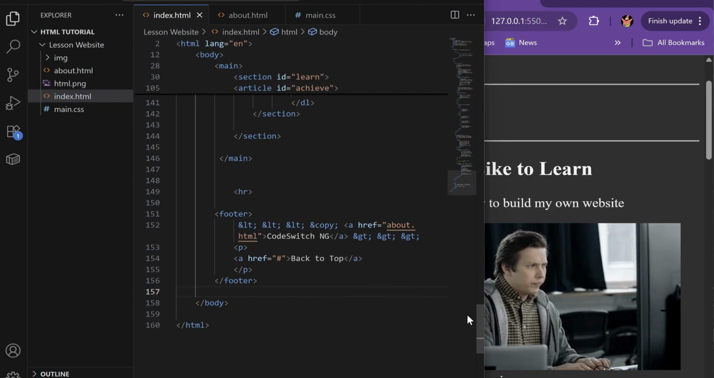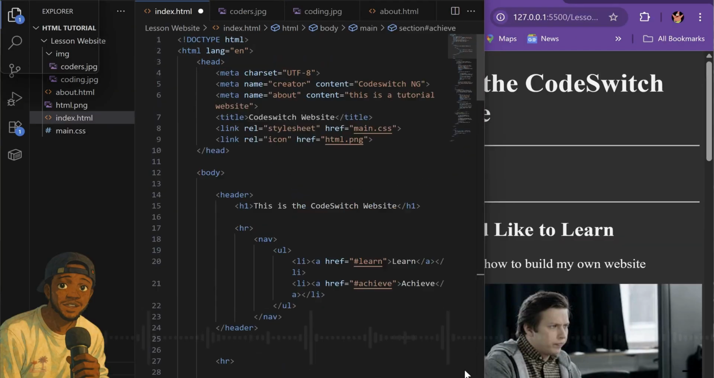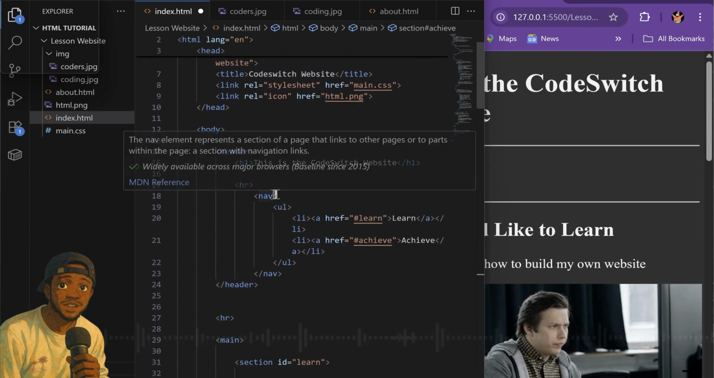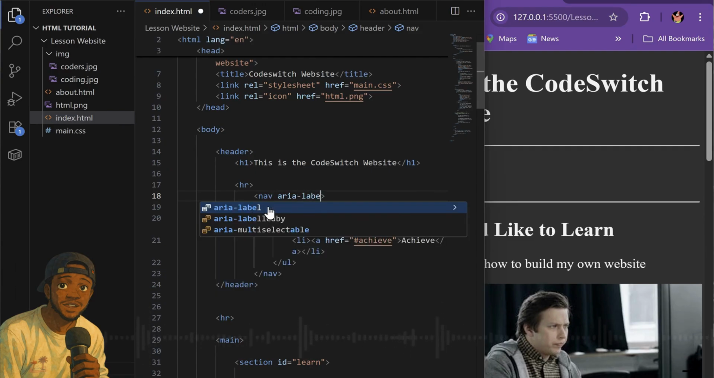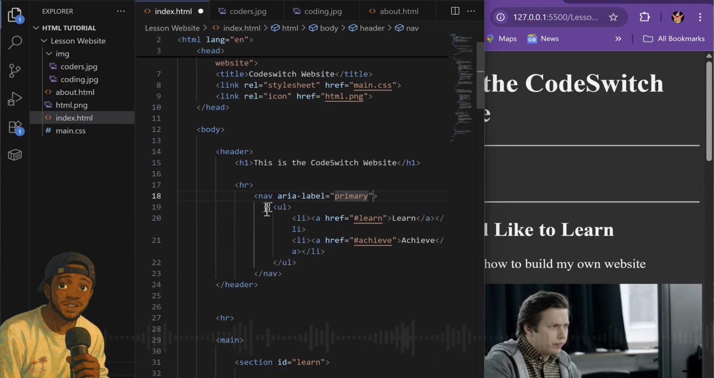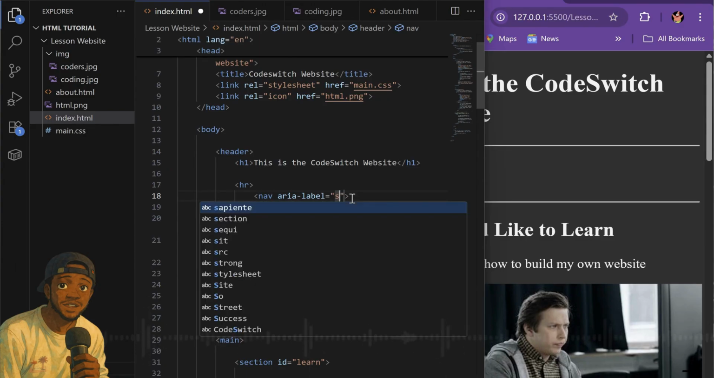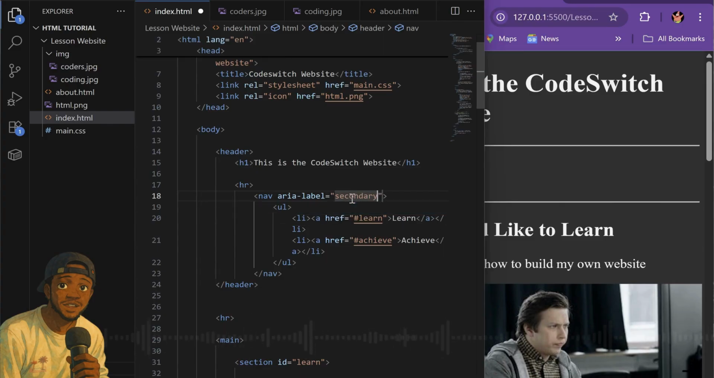Now, the next one we will talk about is what we call aria-label. If you have more than one nav on your website, you will use what we call aria-label. You can set this aria-label as primary or secondary to show that, okay, this first nav I have is my main navigation, it is the primary, and this second one I have is my secondary. Since we don't have more than one nav, we will not use aria-label.